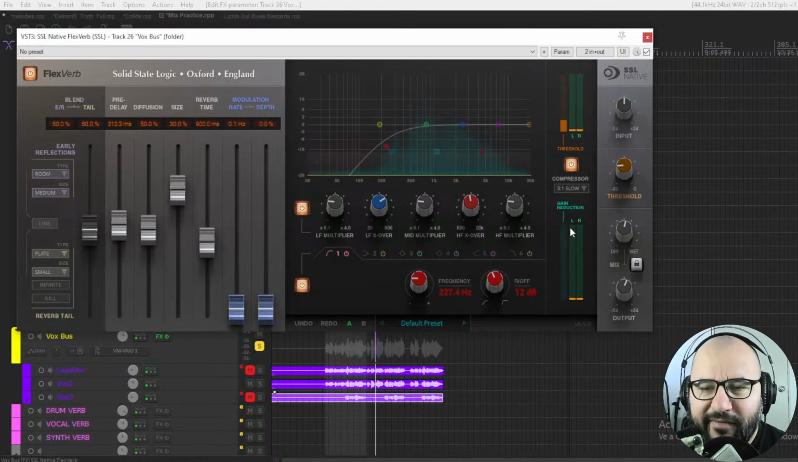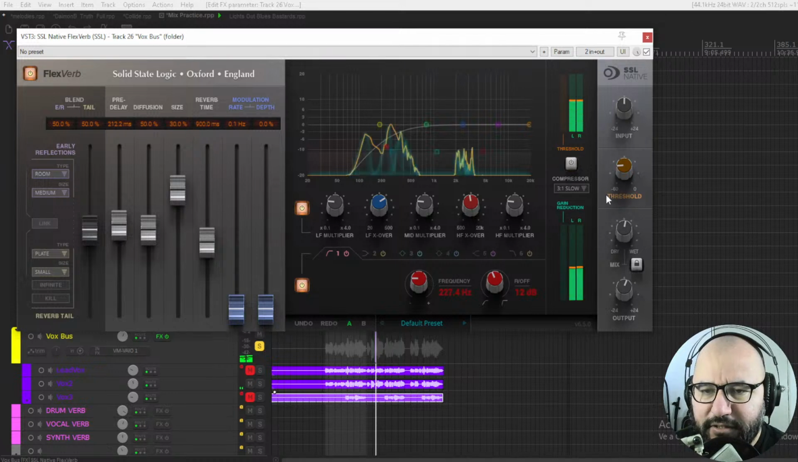You hear the reverb, right? Whenever it's recovering, the reverb starts to come forward instead of all of the time interfering with the vocal, like in this case if I turn off the compressor.